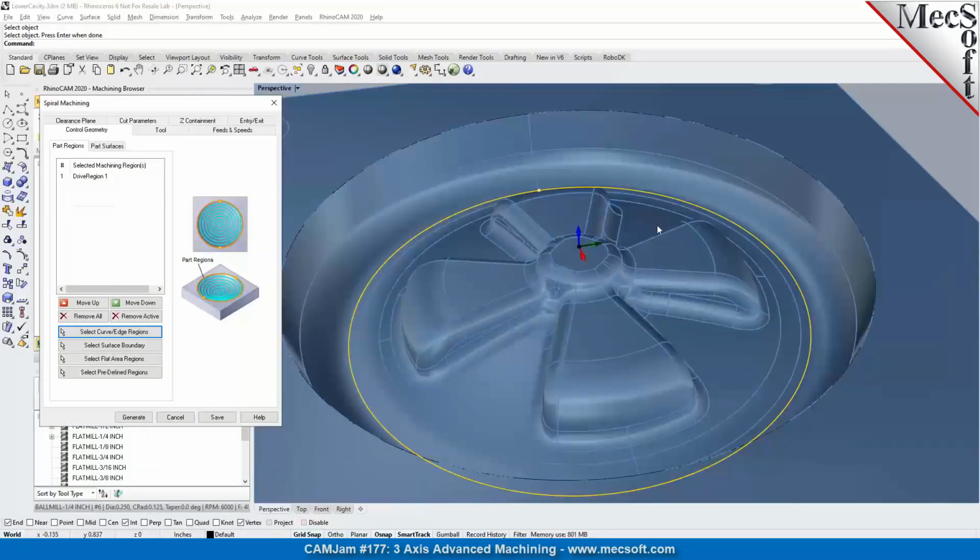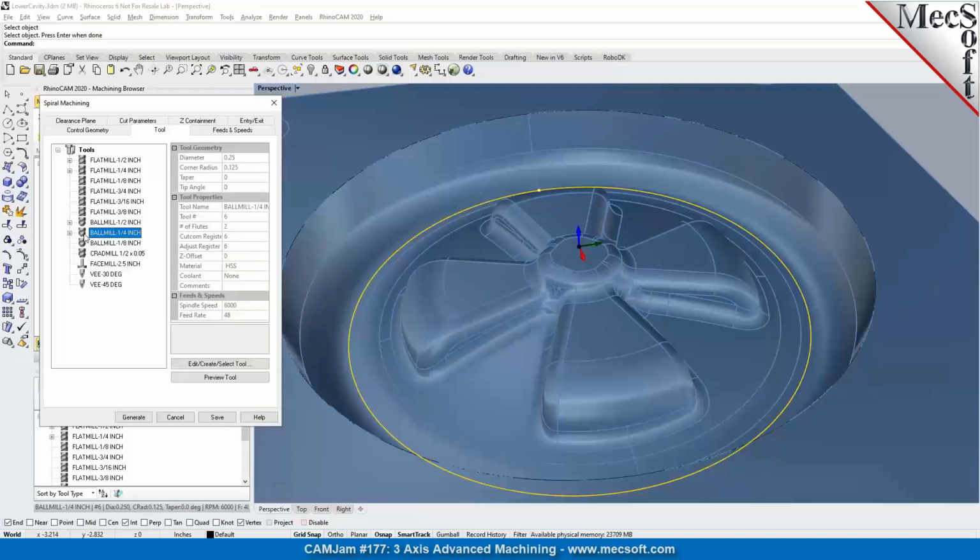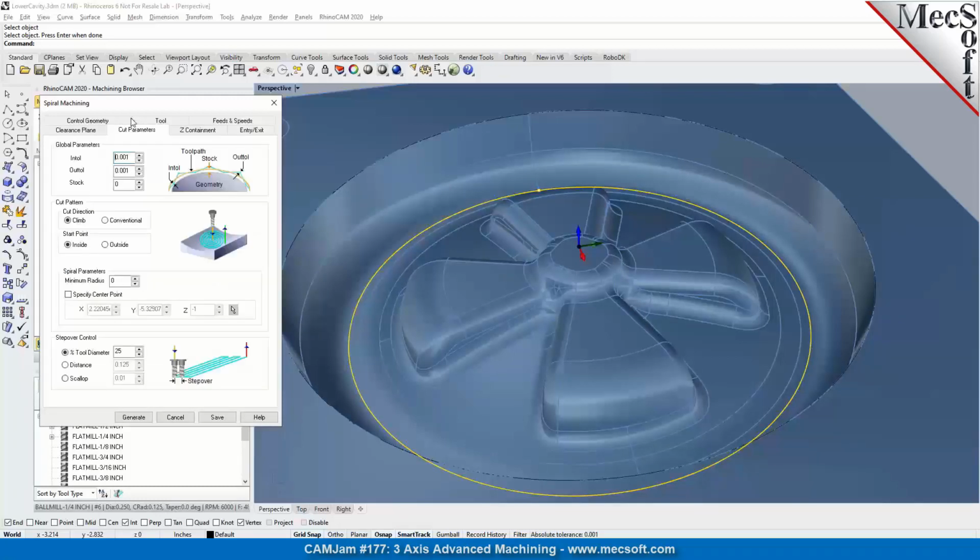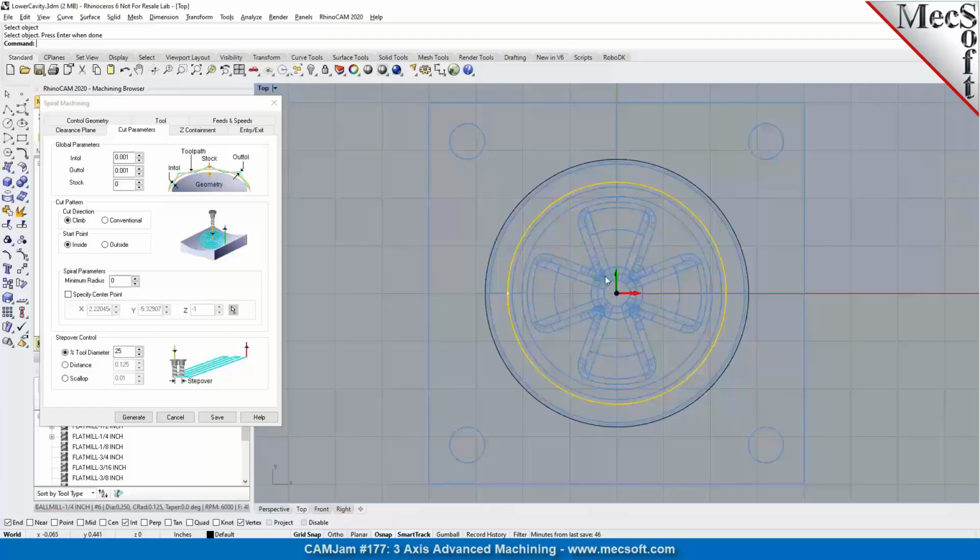You can specify a region for your containment. We'll pick a tool. In this case, I'm still going to be using the same 1/4-inch end mill. We'll skip through feeds and speeds and clearance and then dive directly into the cut parameters. You can specify a cut direction. This could be set to climb or conventional. And the start point could be starting from the inside. You can start the spiral from the inside, which happens to be in this case the center, and work its way towards the outside.